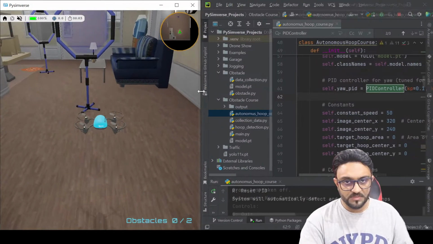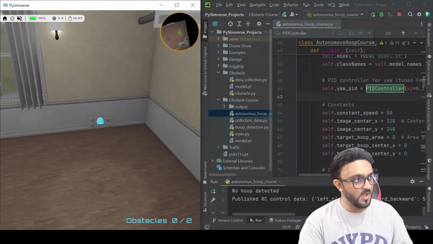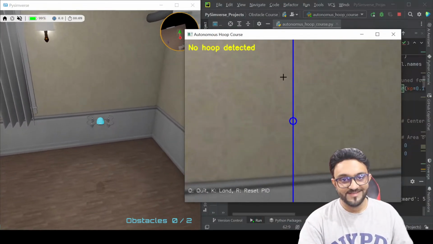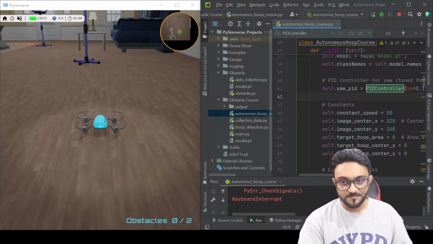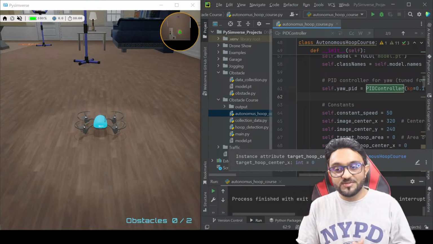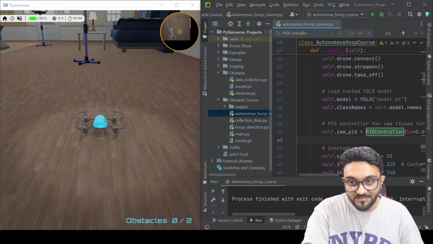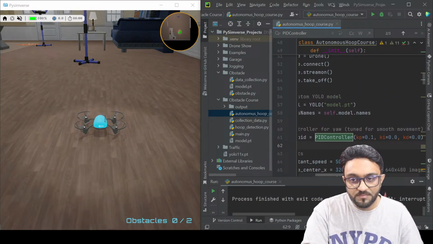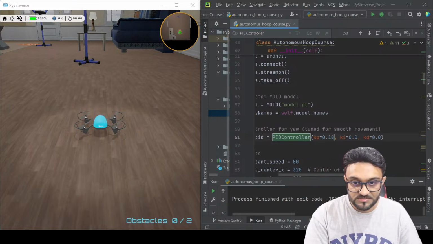There you go. Something is happening. It's flying. It's autonomous. Oh, what happened there? No hoop detected. It actually flew too fast, and then no hoop detected. Now imagine if you were to do this on a real drone and this were to happen. That would be bad. That would be really bad. And probably it's because of this. Let's put it at 0.01.